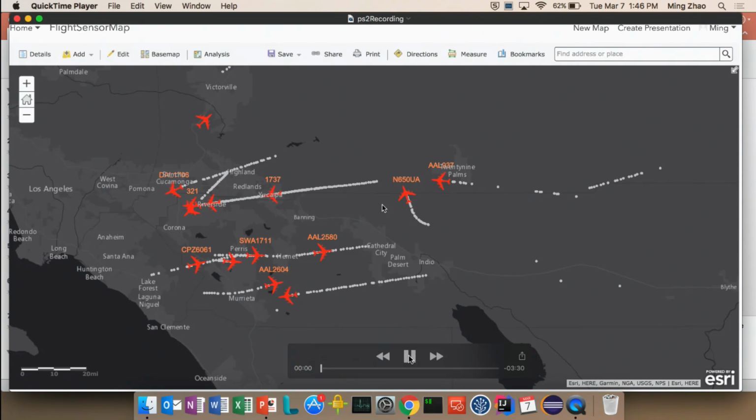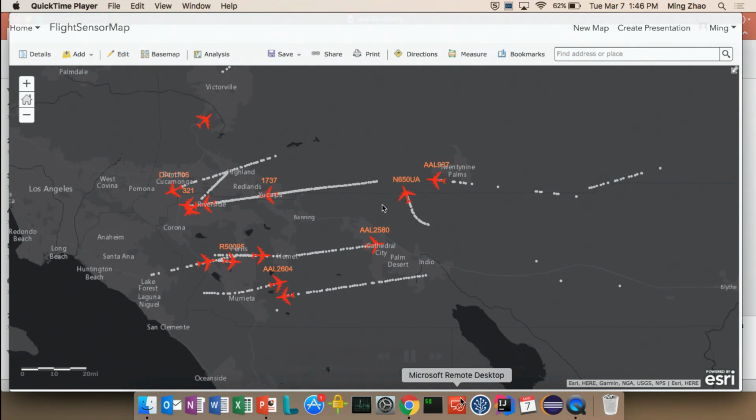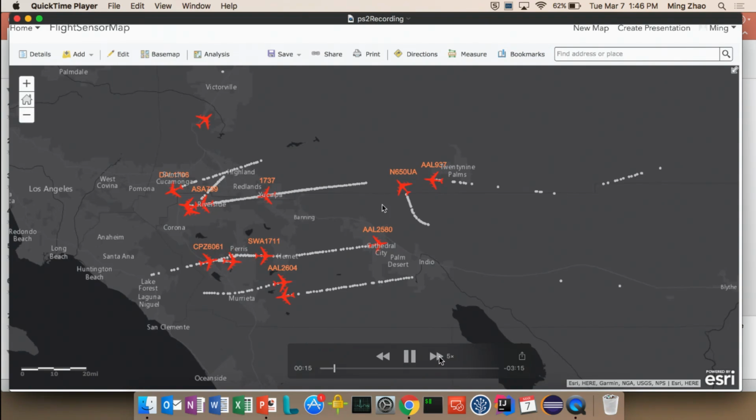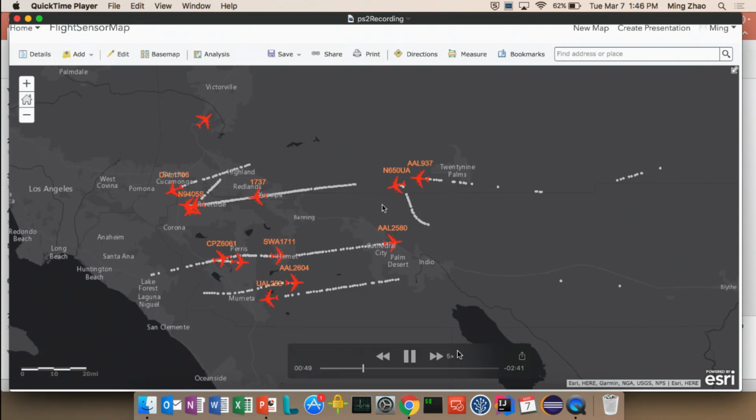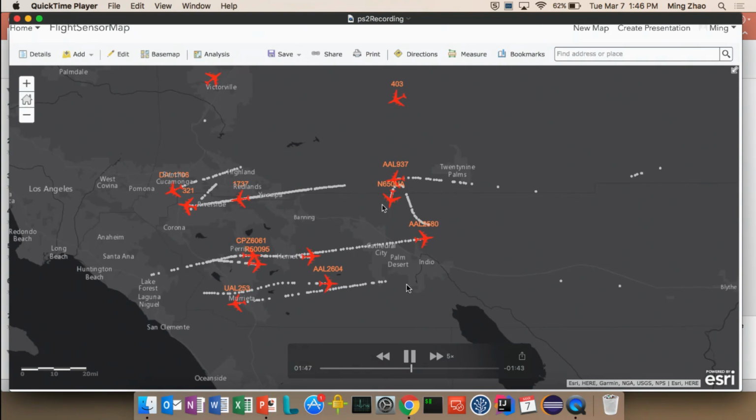So I'm going to play the video, and I know we're running out of time, so I'm going to play it really fast. Okay. This is 5 times the normal speed, and you can see the airplanes are moving. The web map updates once every 6 seconds, and if I accelerate it by 5 times, then it's almost like it updates once every second. So that's pretty much it with this demo.